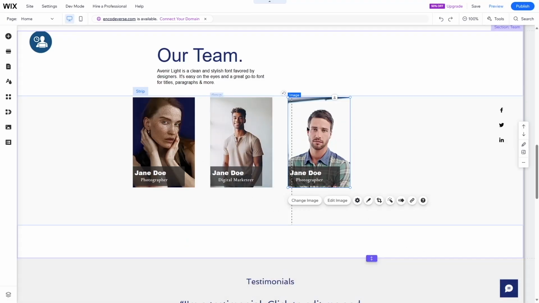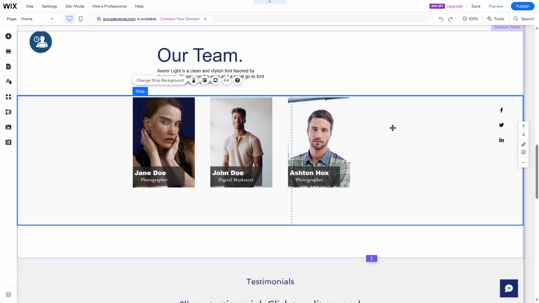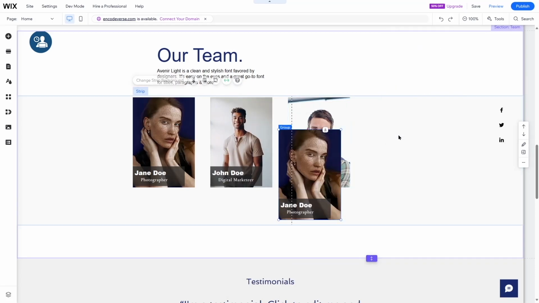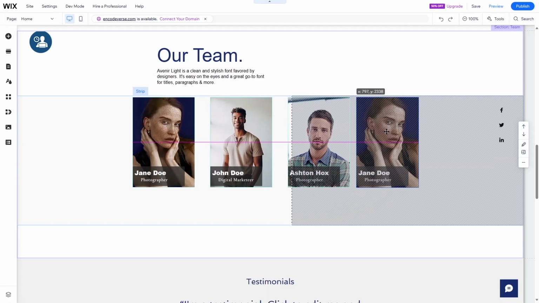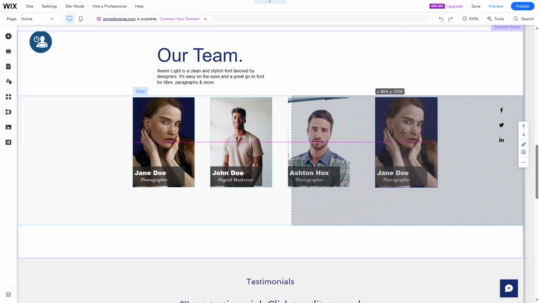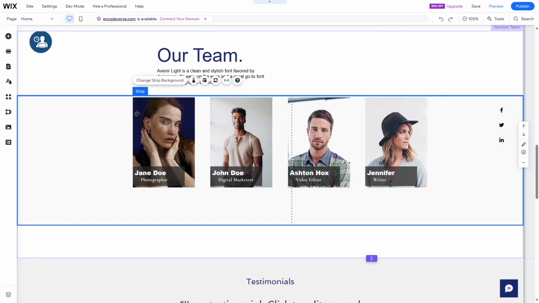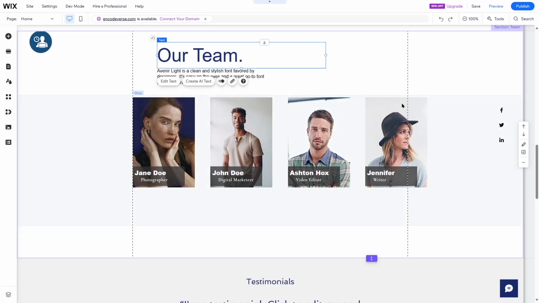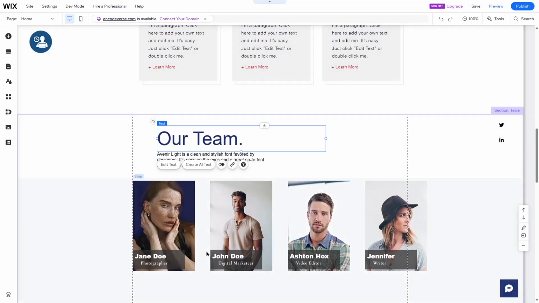Now we can change the text. And then we can paste another one. And let's paste it over. Okay, so I cut the video of me trying to place the elements in the correct measurement. So this is the result. So that is how you can design your own sections in Wix.